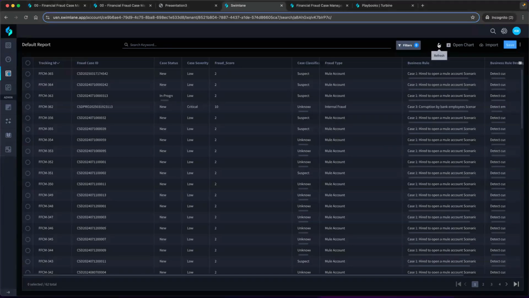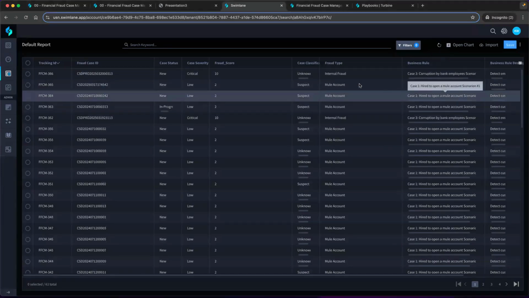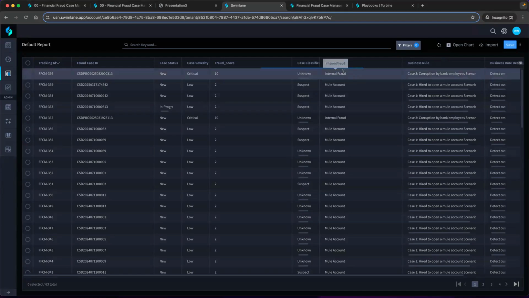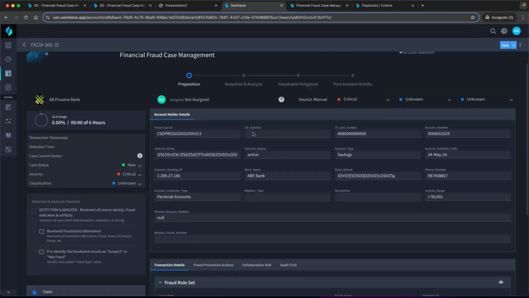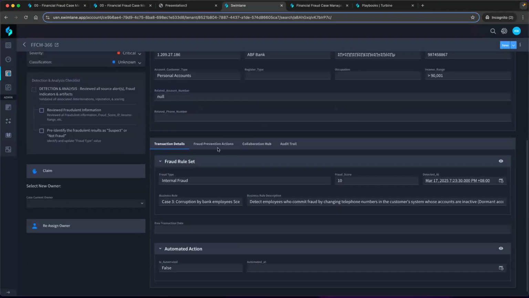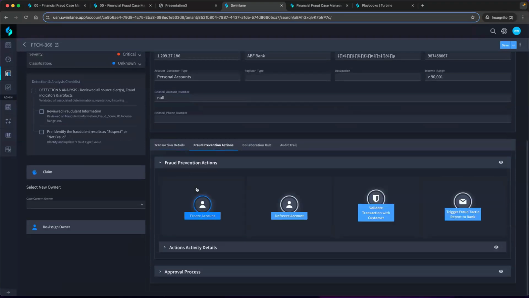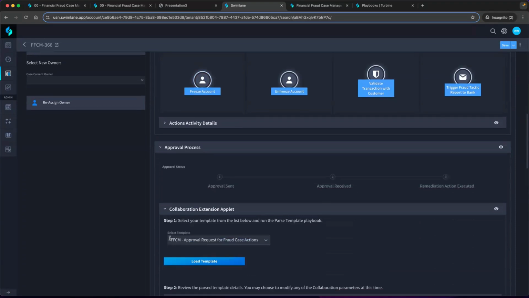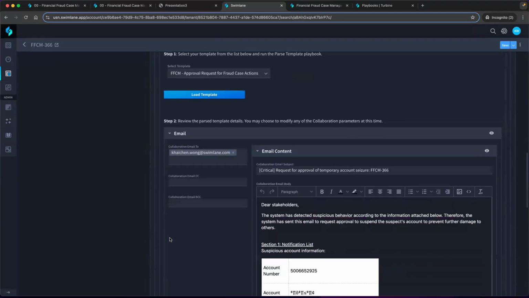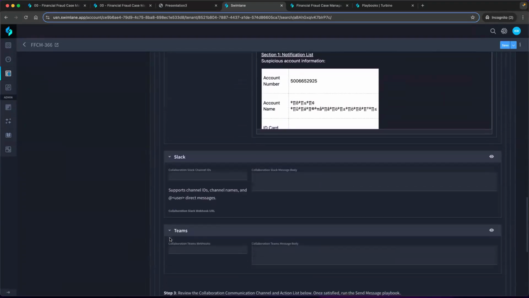Okay, come back here. Let's see. Okay, new case created with internal fraud type. And now when we load the case itself, I'm expecting the approval email has been loaded and sent out. Yes, that's been loaded.